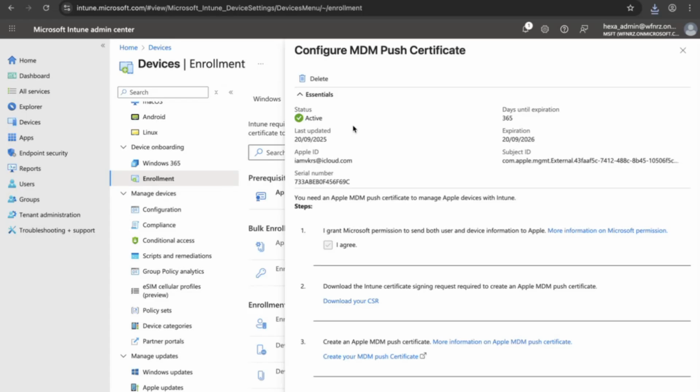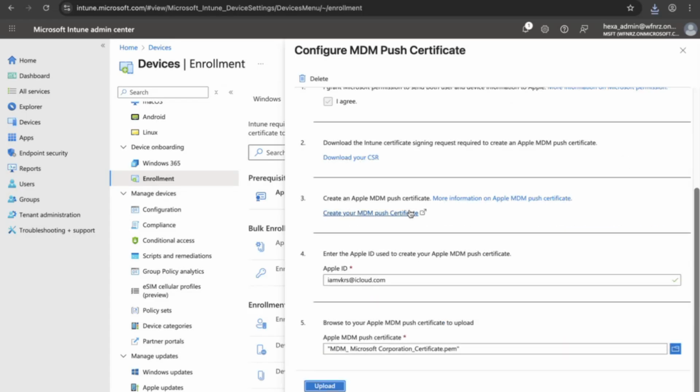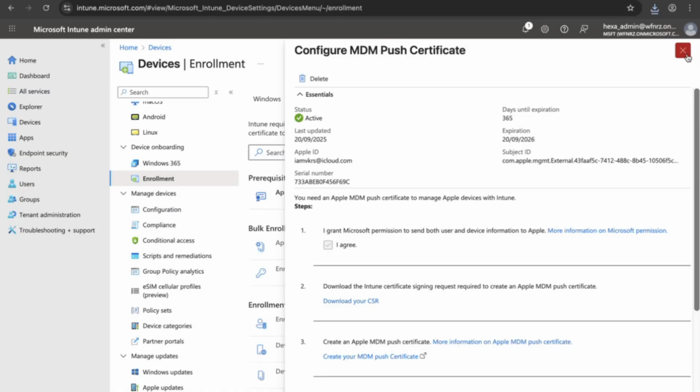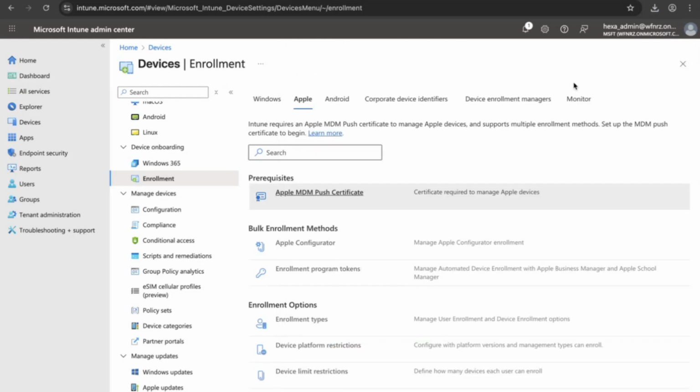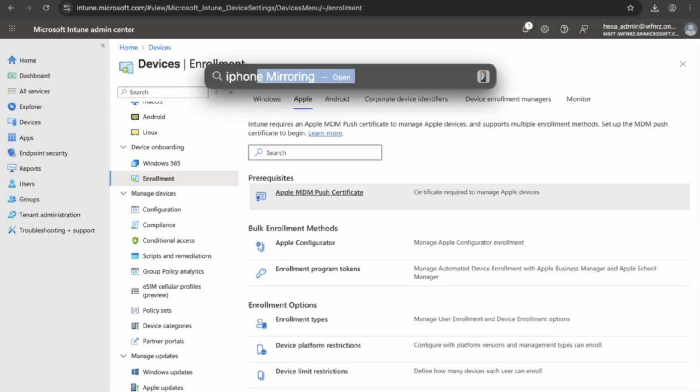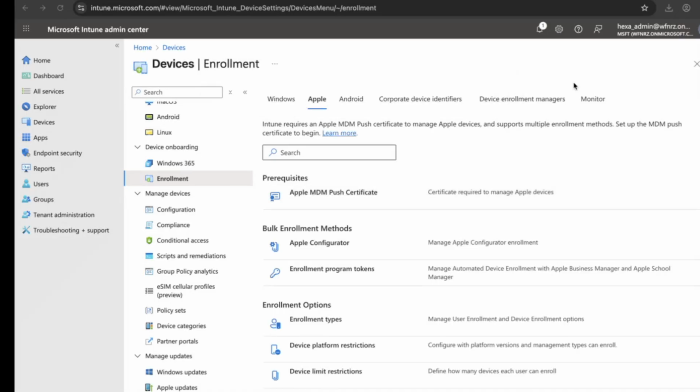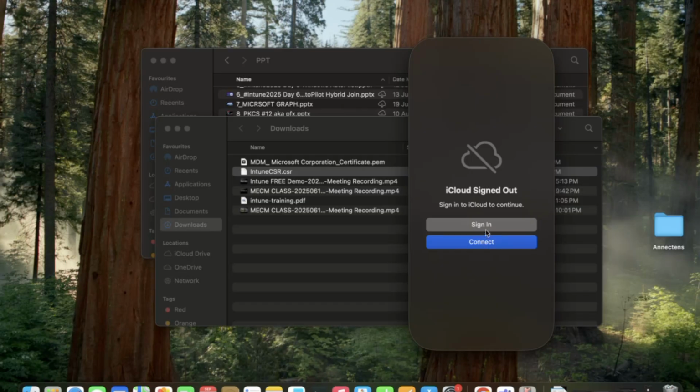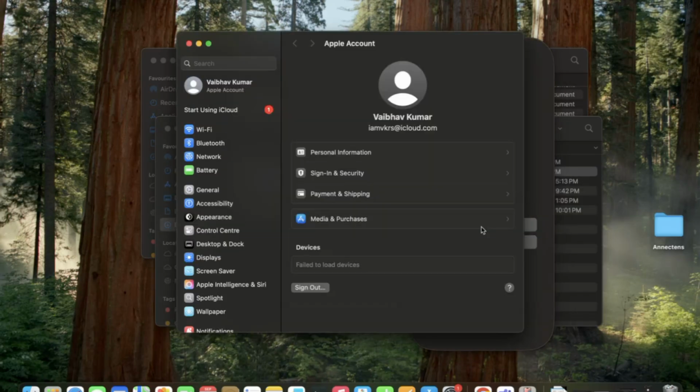Now once the connection is established and we got the confirmation, we can try setting up our Android, and let's see if that works. Sorry, my bad, iPhone, and let's see if we can set that up or not. Let me see if I can do iPhone mirroring, and let me try signing in or connecting, because my iPhone I have logged in with a different account.